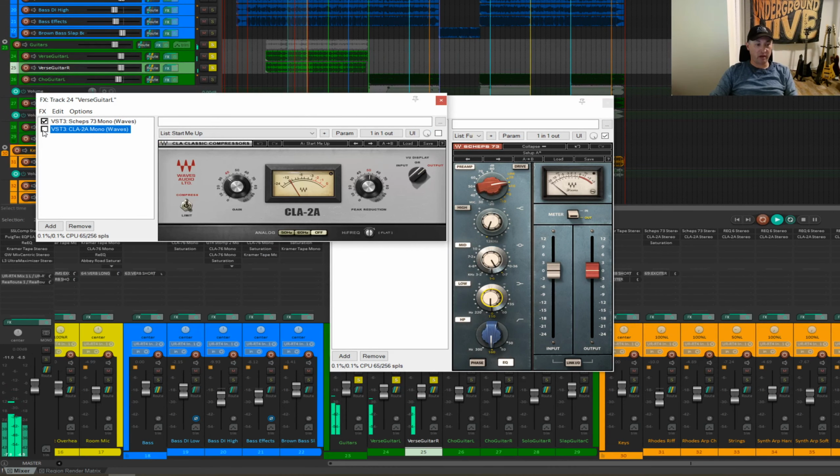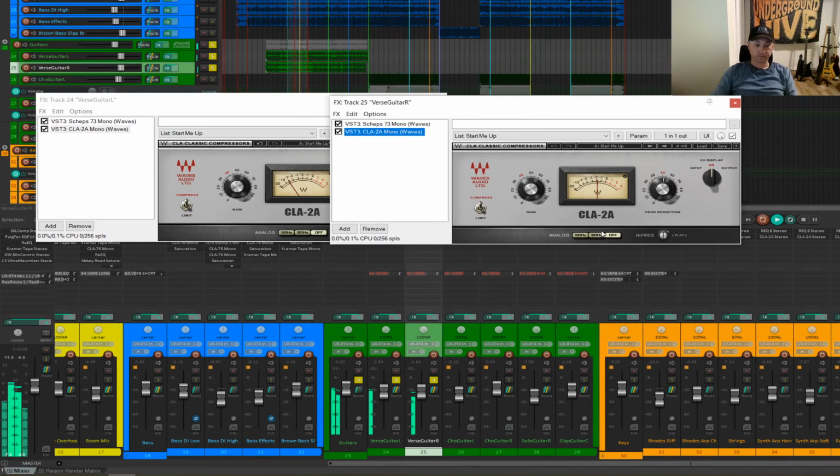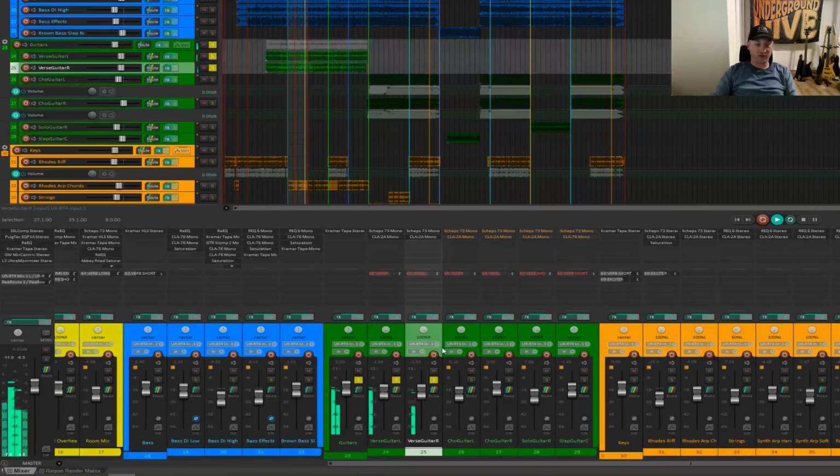So then the other thing I did was hit it with the 2A. And again, aiming for about 3 dB of gain reduction. You don't really need as much with semi-distorted guitars. And that's it for these two.